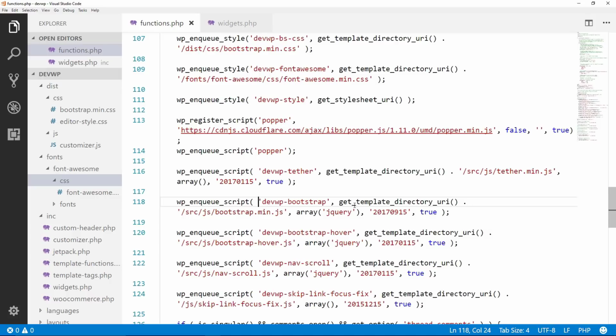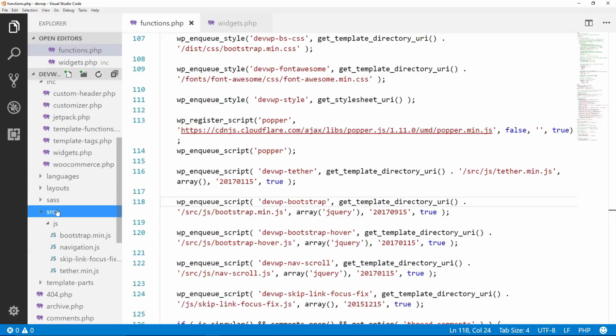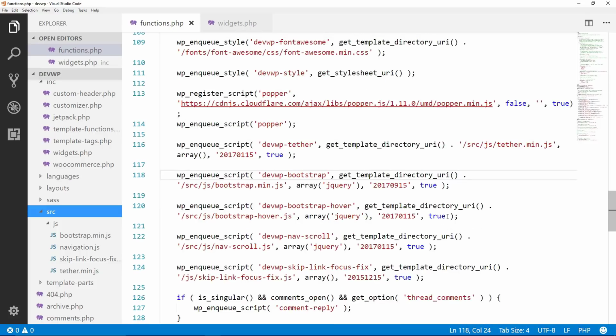We're using the get template directory URI, and then we're going to our source folder over here, and we're getting the bootstrap.min.js, and jQuery is required for that, so we're putting in jQuery over here in this array. And then again, we're putting it to true because that way it'll end up at the bottom of our website, so it won't cause any performance issues. And we're doing the same thing over here, WP enqueue script, DevWP bootstrap hover, get template directory URI, and we're going to create the file over here for that, and we're also going to do the scroll to top file as well. So you see the path that we're using, source.js, and then these are the files.